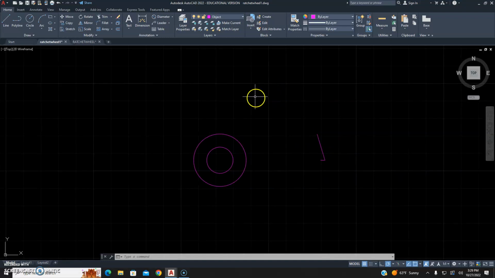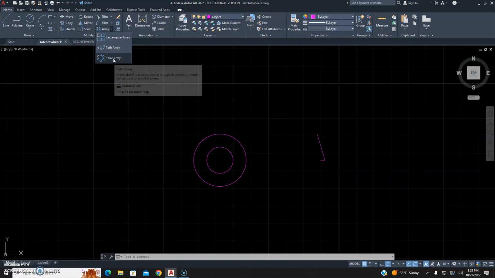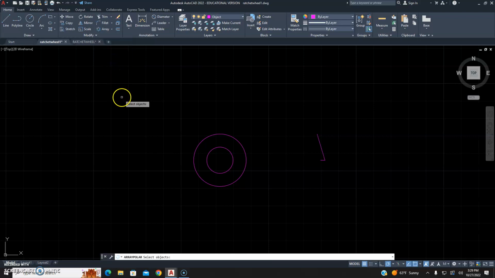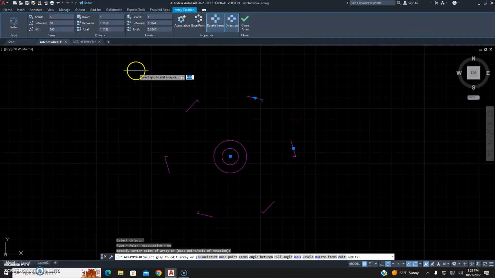So now, here's a new tool. We're going to go up to the Modify toolbar, and there's this tool called Array, and it's got a drop down. We want to do a polar array. So we'll click on that. It says Select Objects. We're going to click both of our lines for our tooth, and we're going to hit Enter. Now it says Specify the center point of the array. It's going to be the center of our circles, and you'll see it'll preview a little bit for us here. And we're going to come over here, and we're going to go up to where it says Items right here. We're going to change that 6 to 24.